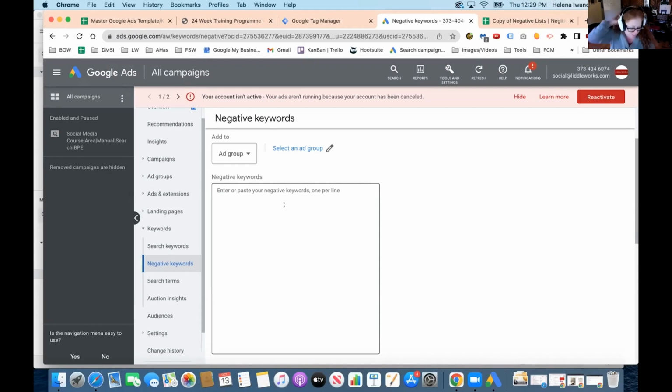Negative keywords are a big part of Google Ads, and it's something you will get used to over time because, as you can see, there's the account level, the campaign level, and the ad group level. You can add keywords too, right? What that comes down to in the end is strategy.